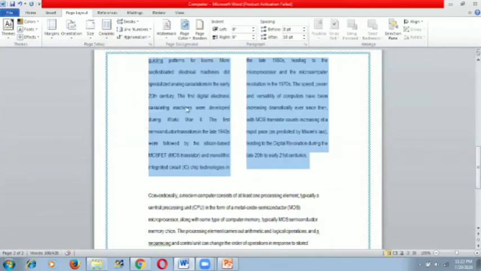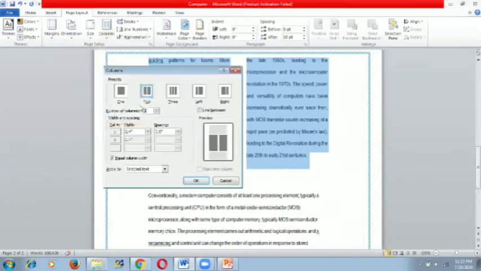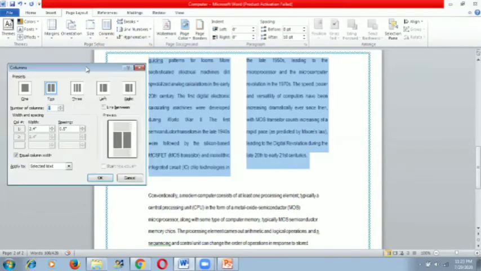Now there are many options to adjust these two columns. Just again click on this and click on more columns. When you click on more columns, you can find the window. In this window you can increase the number of columns, and even you can change the width and spacing of the columns. Like for the first column I want to set the width by this, and for the second one I want to reduce the size of my column, and I want to reduce the spacing between them also.